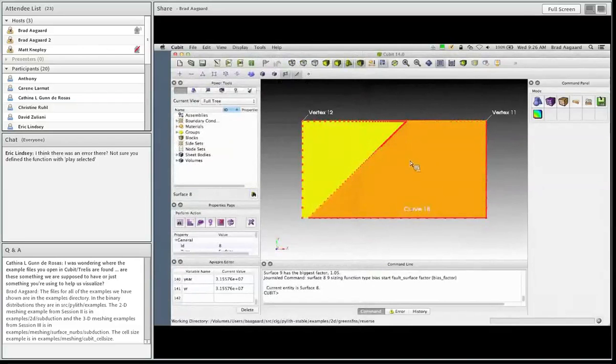Sometimes I use the sizing function bias on the surface. Sometimes if I have a small enough volume, we still get a pretty good smooth mesh just relying on the discretization size from the curves. So we've done our gradient. Now let's mesh the surface.